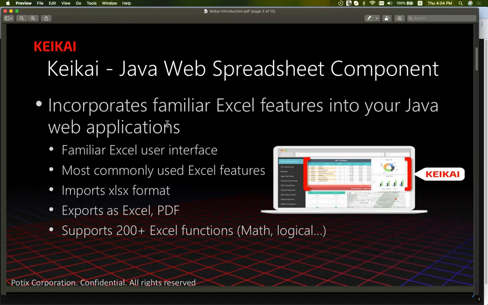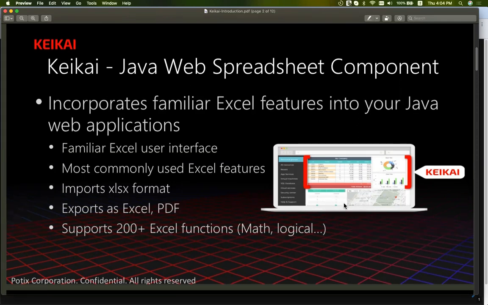It has a familiar Excel user interface, and implements the most commonly used Excel features. You can import your Excel file in OpenXML format, and you can also export it to Excel OpenXML format and PDF. It also supports more than 200 Excel functions, including math and logical functions.